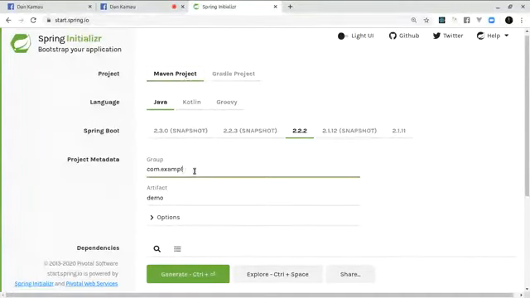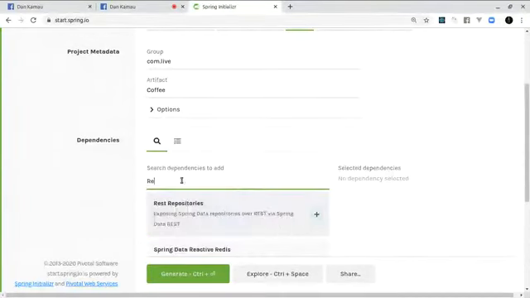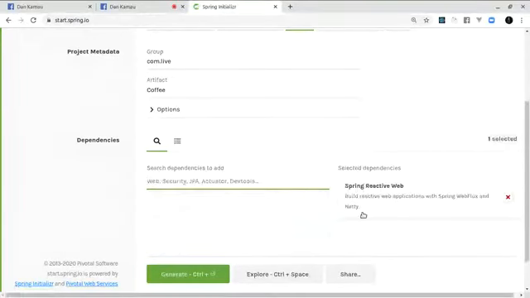We need a package for where our data will be, and this package we called live last time. Then we said our application will be called coffee. We said we need some dependencies. We need a dependency on an HTTP library that will help us do HTTP, and we chose reactive web, which will also give us Netty.